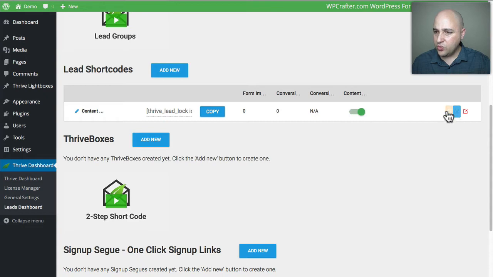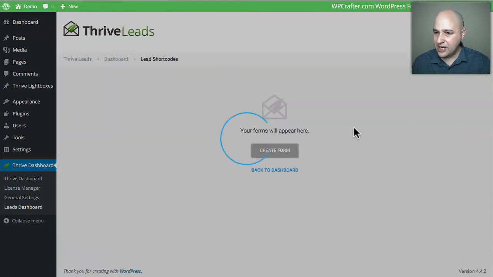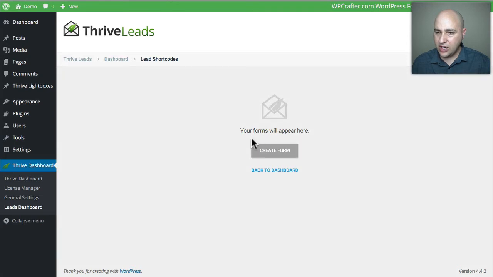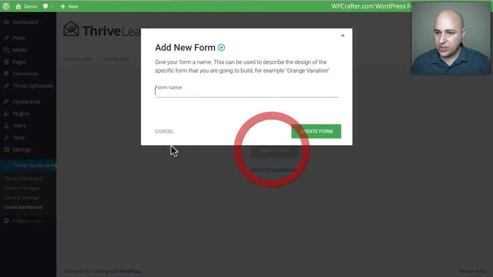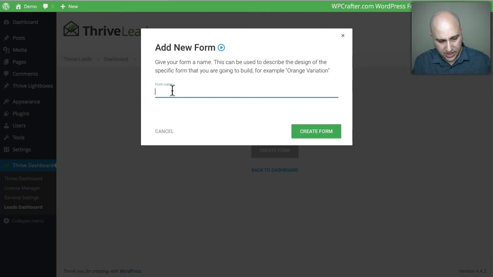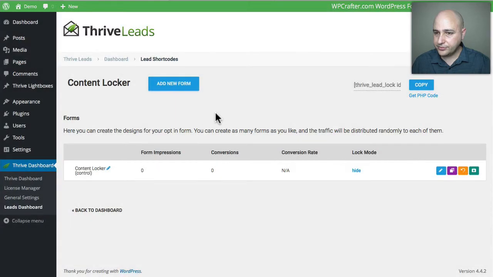So anyways, once you do that, you just need to click this little blue edit icon right here. And right here, we're going to actually create the form. So you'd click on create form, and we can give it a name here. Let's just call it the same thing. Now, typically, you might want to call it like variation A or variation B, because you can use the different split testing. But I'm just going to call it content locker.